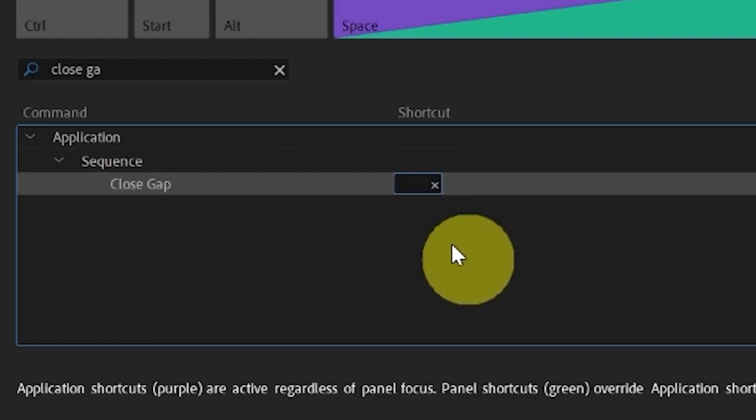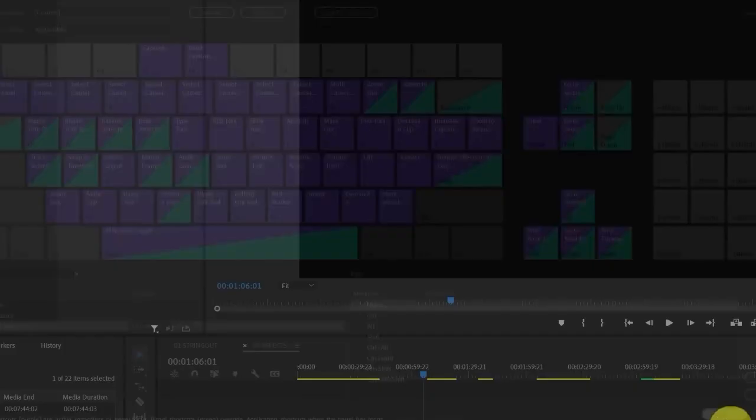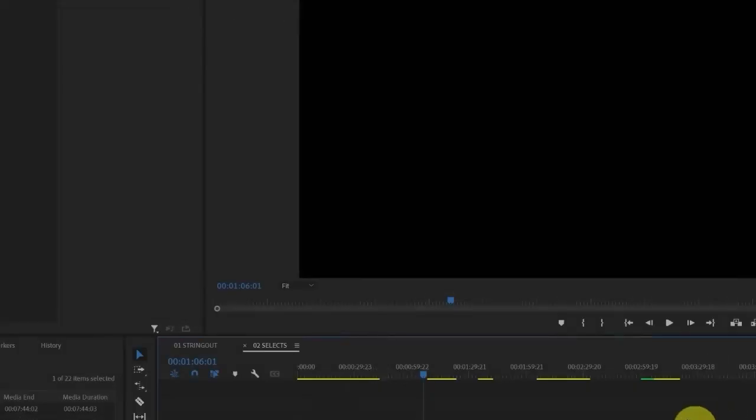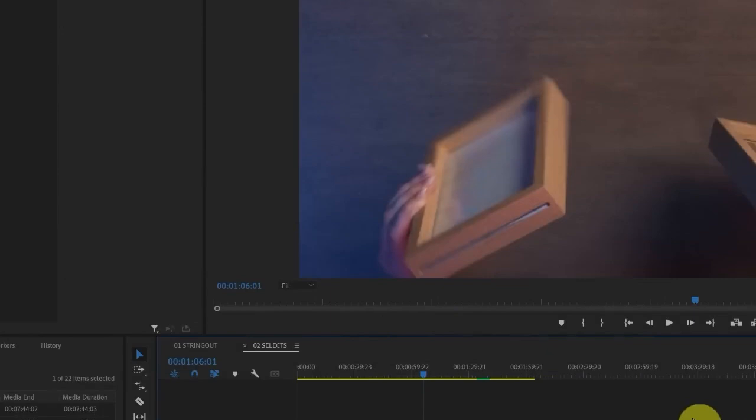So for me, it's going to be Control Alt G. That's going to be my close gap shortcut. I'm going to press OK. So then when I go to my timeline, I do Control Alt G and it closes all the gaps.